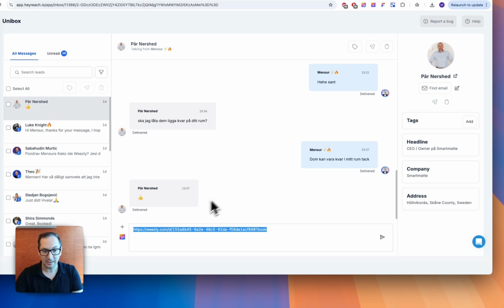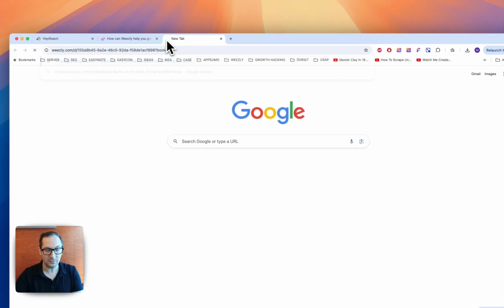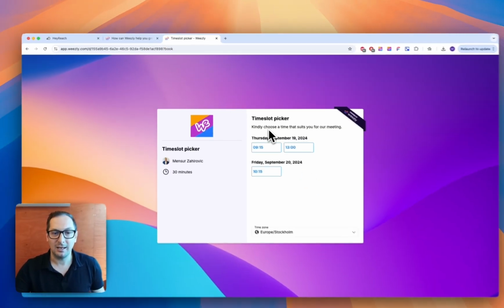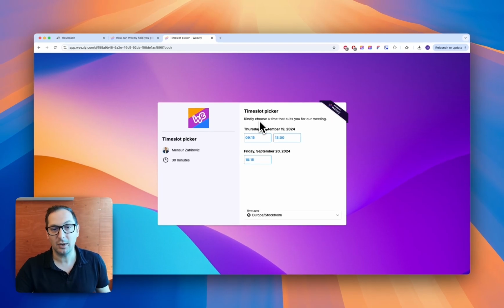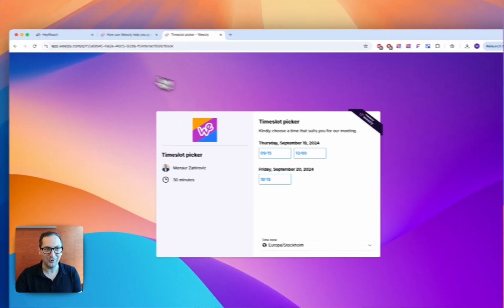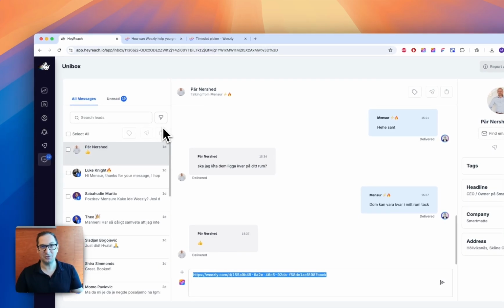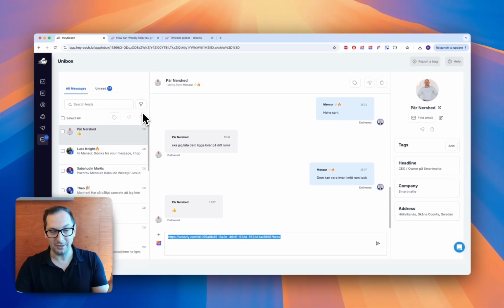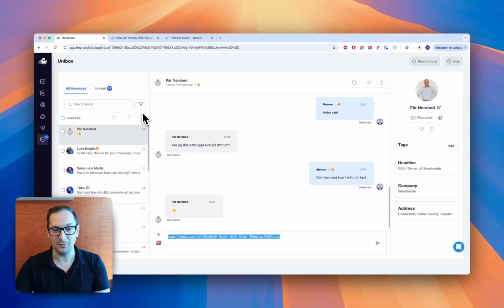And when the lead clicks on this link, they will come to this page like this, and they will be able to click on one of the times you proposed for a meeting. And that is very, very cool. So that is how quickly and efficiently you're booking meetings with your leads directly from Heyreach Unibox.